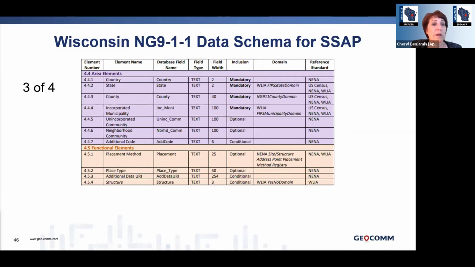One that might be important for some of your address points is the additional data URI. Now, this is a link to an online resource where you may store some additional information about that address point. And that might be something such as a floor plan for schools, or it could be a listing of chemicals that are stored in a chemical bulk storage tank.